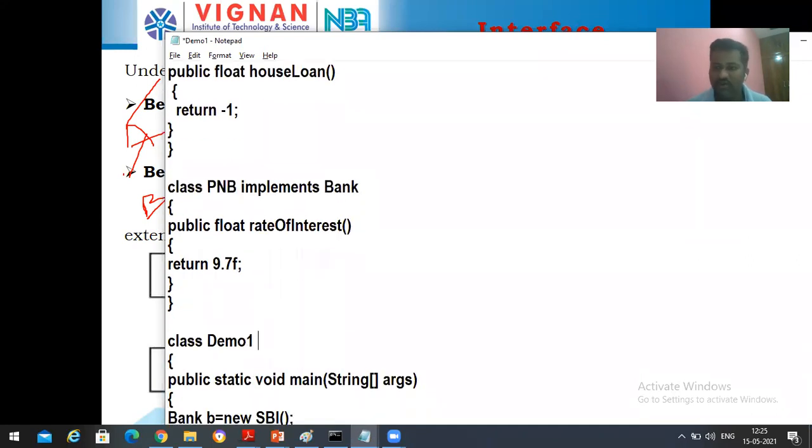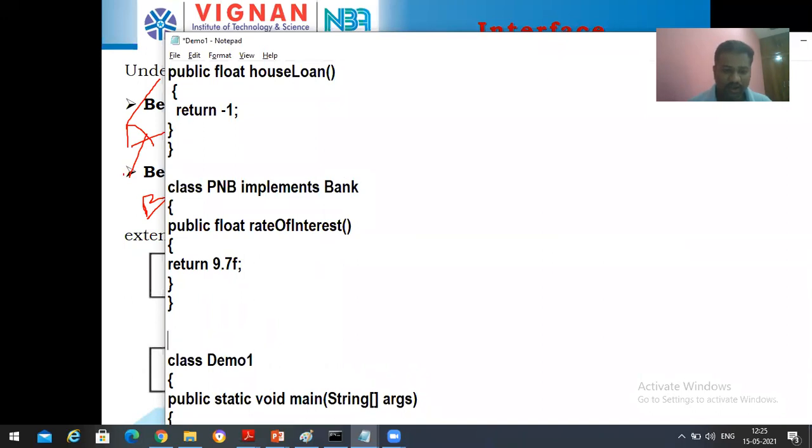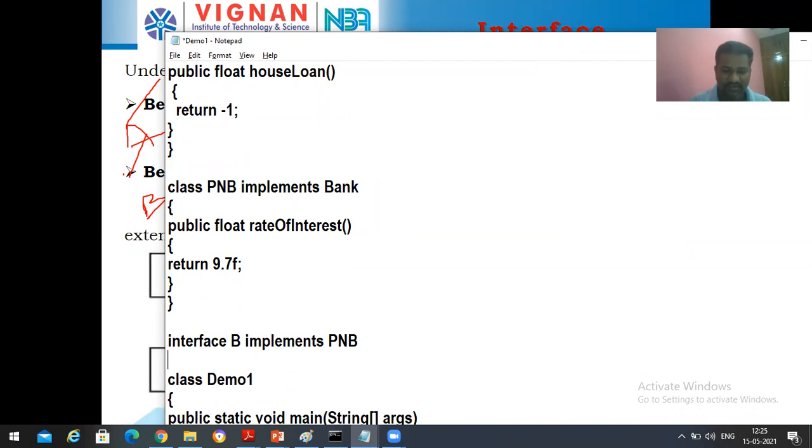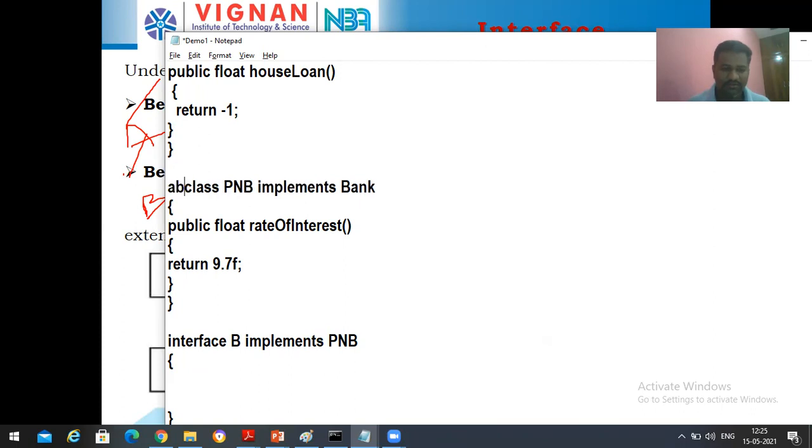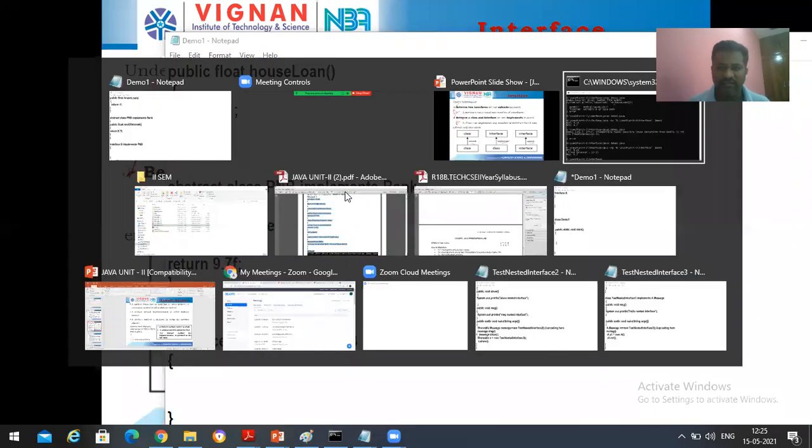What Srikar just now asked: you want to take an interface B implements, let's take a class. Sir, take an abstract class. Should we take this class as an abstract class? Yes, sir. I think it won't be possible even if you take an abstract class.